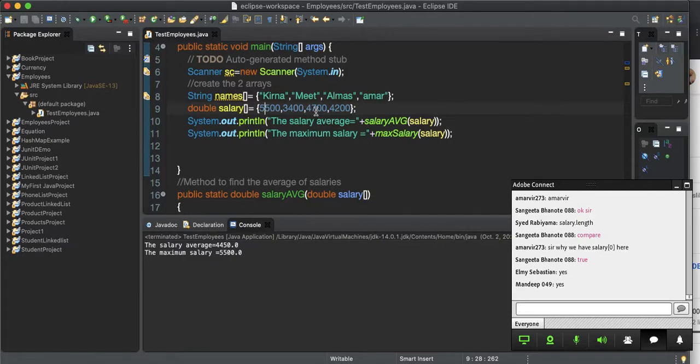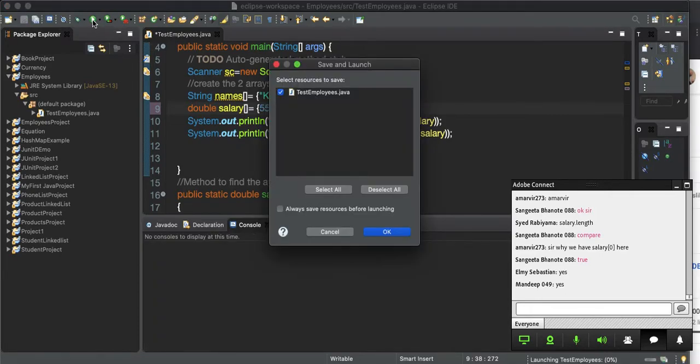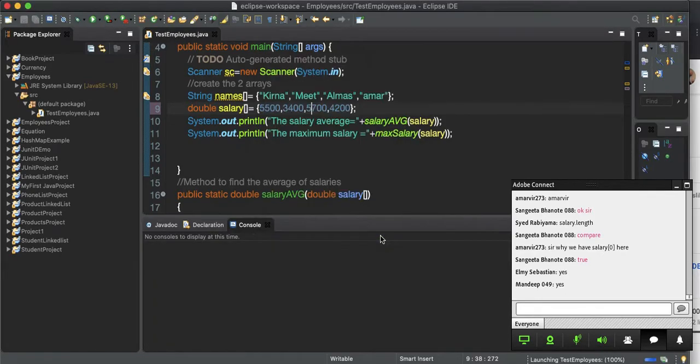Let me change this one to be 5. So whatever I change, I still always get the maximum salary. Okay, let's go to the third.